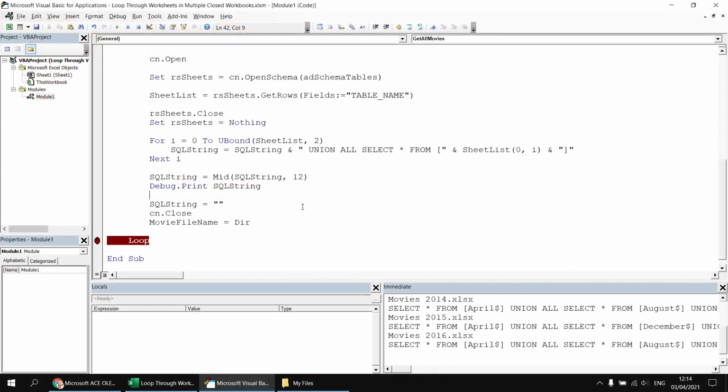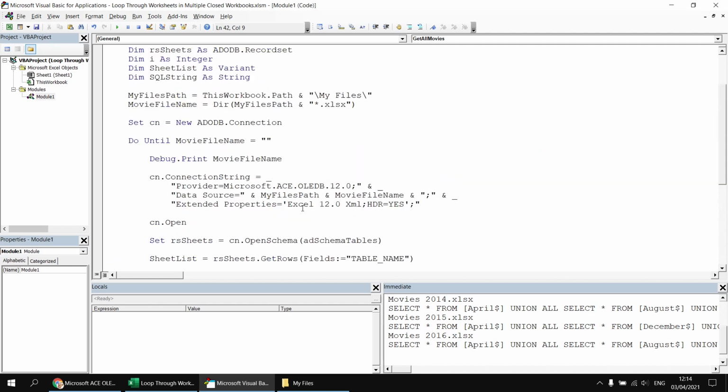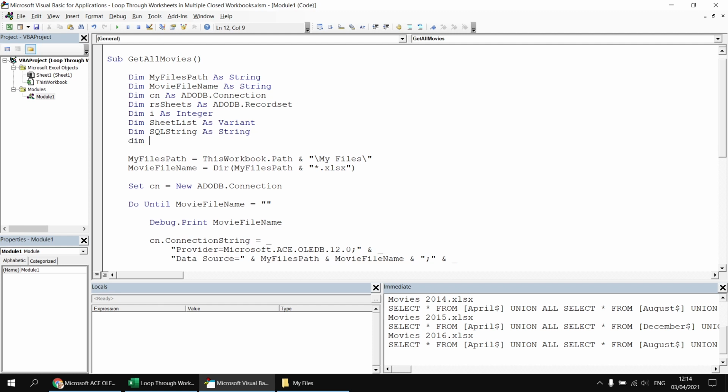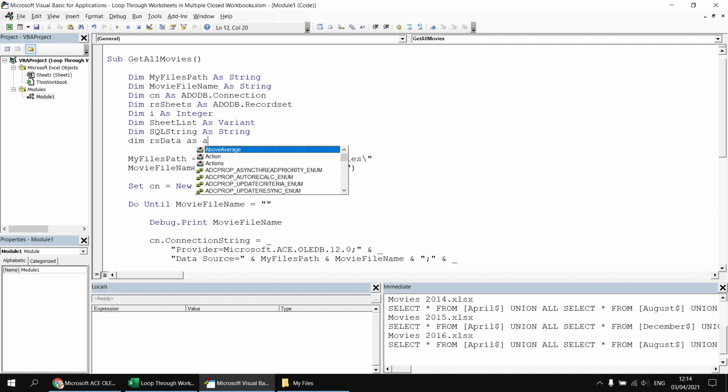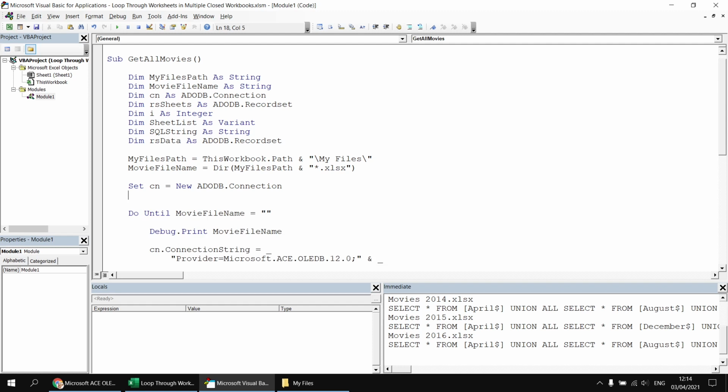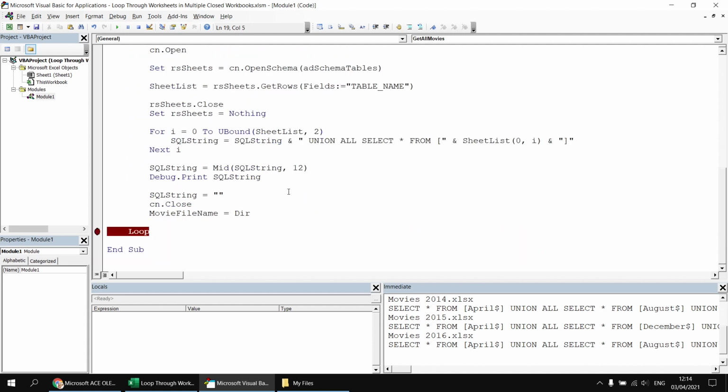Now that we've created our select statement, we can use that to populate a new recordset. Let's head up to the top of the subroutine and declare a variable to hold a reference to that recordset. So I'll say something like Dim rsData As ADODB.Recordset. I then want to create a new instance of the Recordset class, and I'll do that just after I've created my new connection. So I'll say Set rsData equals New ADODB.Recordset.